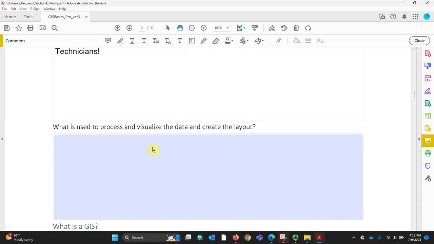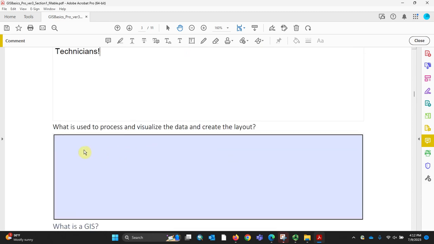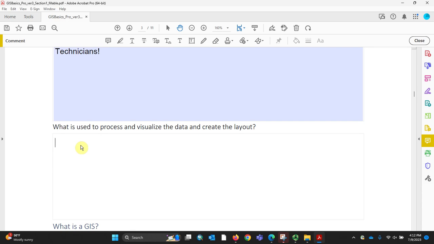And then we'll talk about what's used to process and visualize the data and create a layout. That's a GIS. And in order to keep this video from getting too long, we're going to pause there. And in part 2, we're going to talk about what a GIS is. So what is used to process and visualize the data and create a layout? It's a GIS. What is that? Tune in next time and we will discuss that.